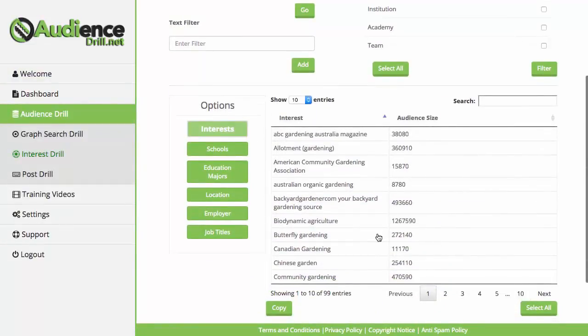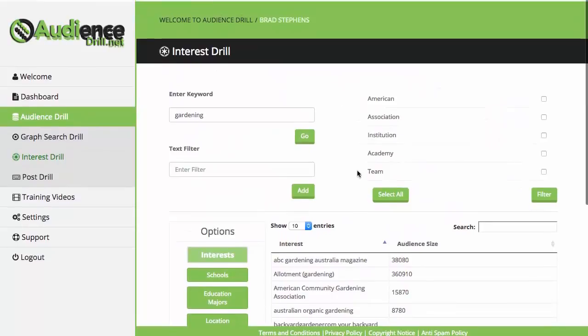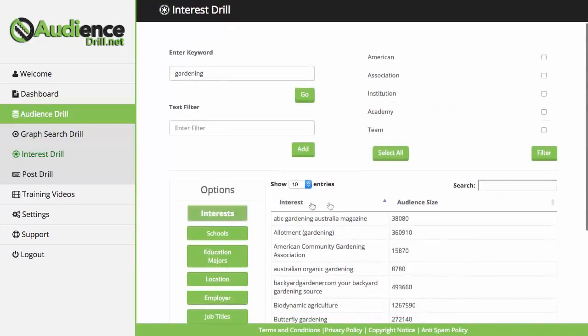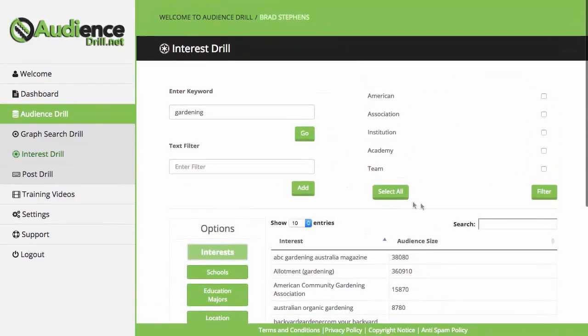As you can see, 10 pages of results. And what they can then do is they can filter by, they can show interests, schools, majors, location, employer, or job titles related to their keyword. But let's stick with interests for this one, okay? And then the manual way of doing research is usually to open a Google tab and search for gardening associations, gardening institutions, gardening academies, and then copying and pasting the results from the first page of Google into your ad, hoping that they can be targeted.